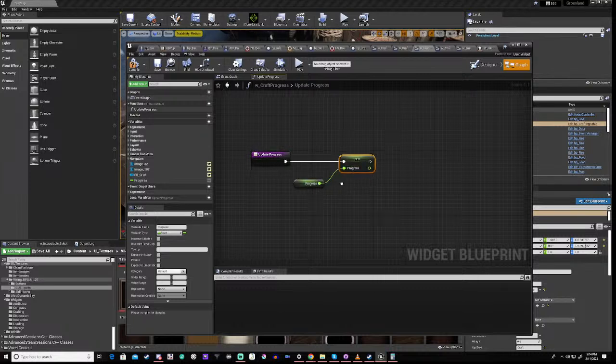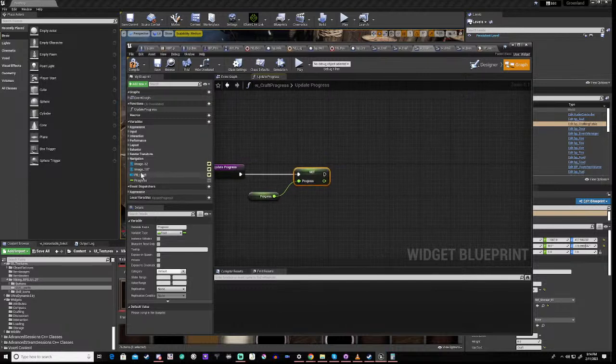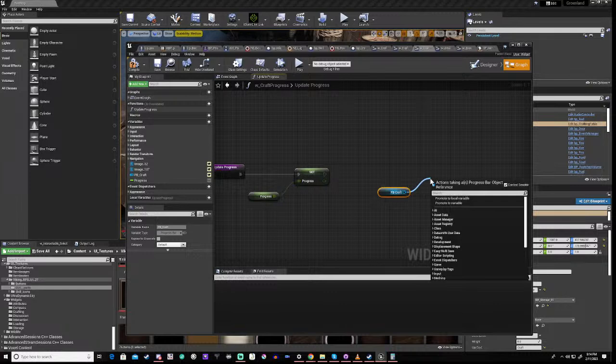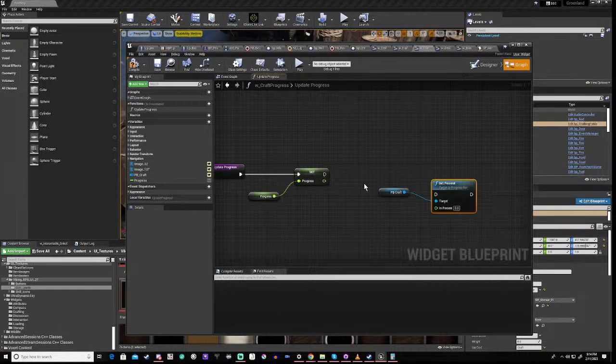Right, so now we do PB craft, we get that, and then we set percentage.